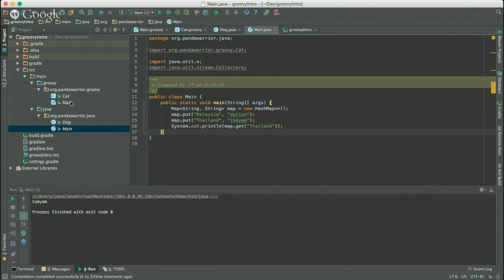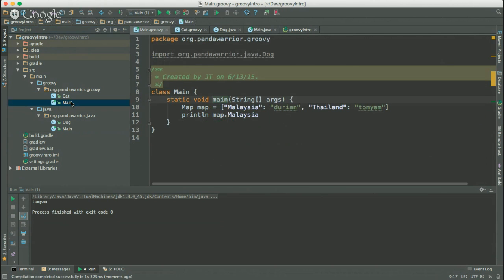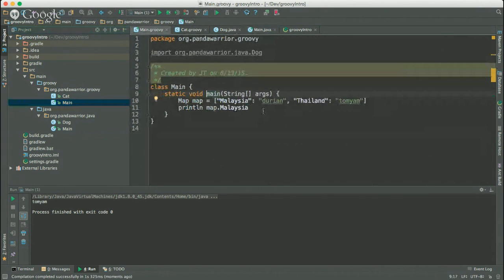Okay, I think next is closures. Closure is kind of a big feature for Groovy. You can do it in Java 8, of course, but in Groovy, you can do it shorter. Okay, so what is a closure? A closure basically is a piece of code. It's like a method that you can put inside a variable and then pass around.